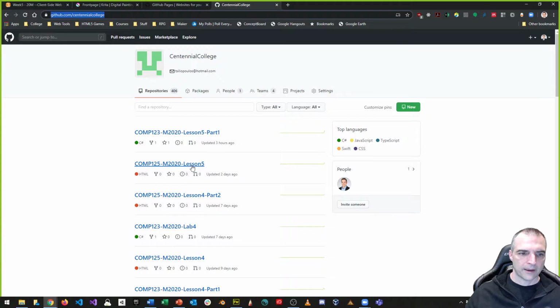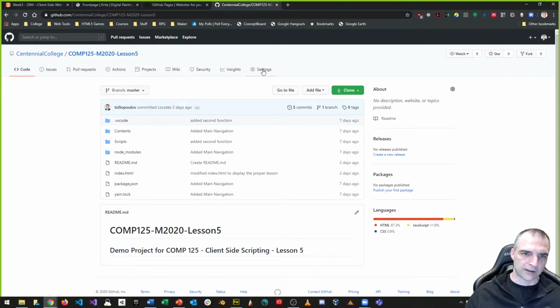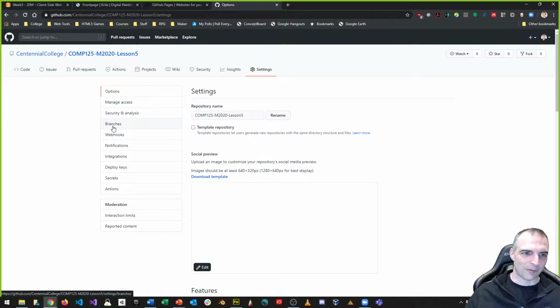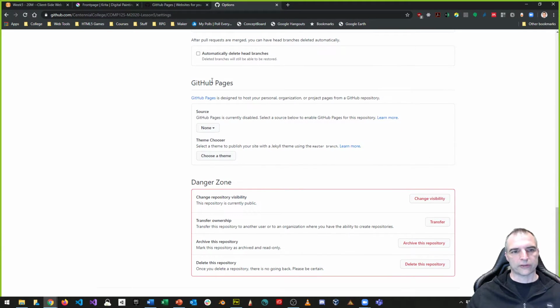It's right here. And if I go to it, one thing that I can do is click on settings. So this is your training, guys, so pay attention, please. This is actually on my website, right? And if I scroll down, it says manage access, secure, branches, webhooks, notifications, integration, all this other stuff. And what I want to do is see my GitHub Pages online. So if I just scroll down, notice that there is GitHub Pages right here. I haven't done anything. It's part of settings, right?